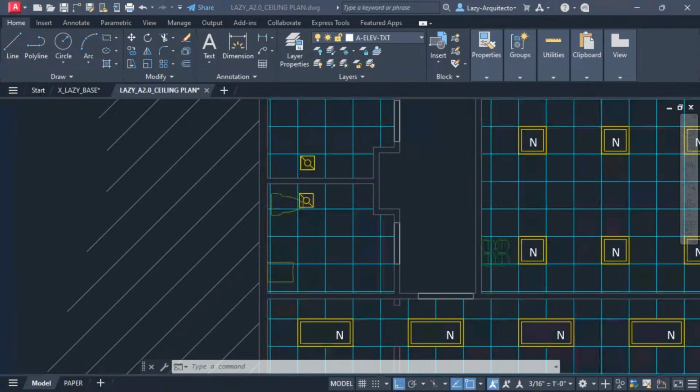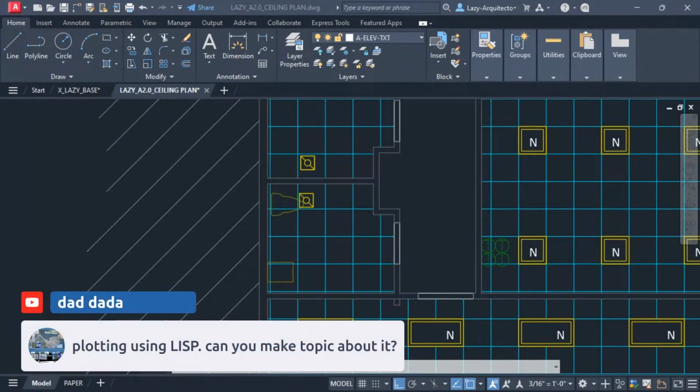We have a comment in the chat right here. Our friend Data is asking, plotting using Lisp. Can you make a topic about it? Yeah, hello Data. Hope you're doing great, my friend. I think we already have you here on our live streams.